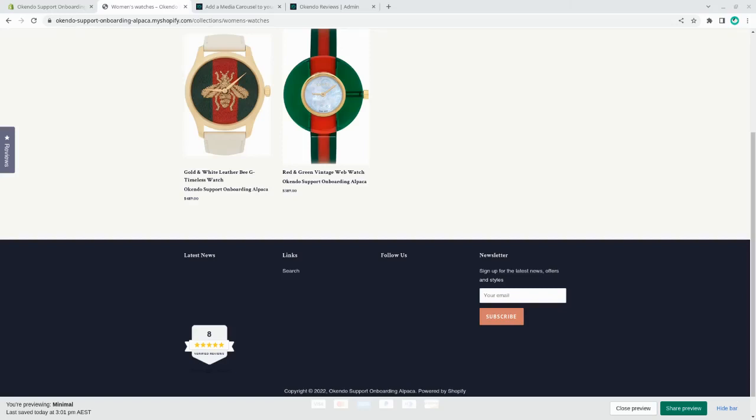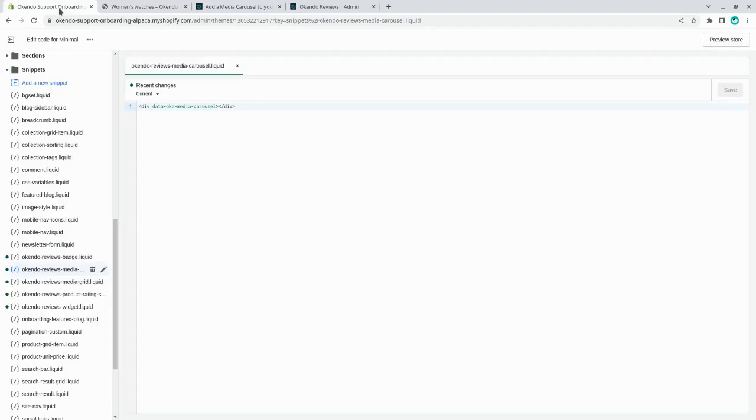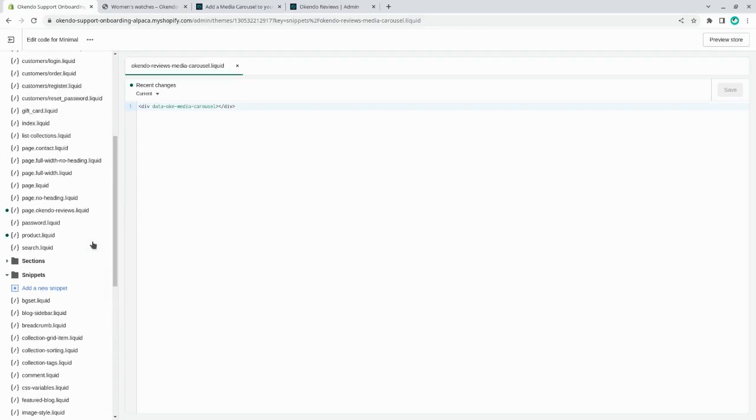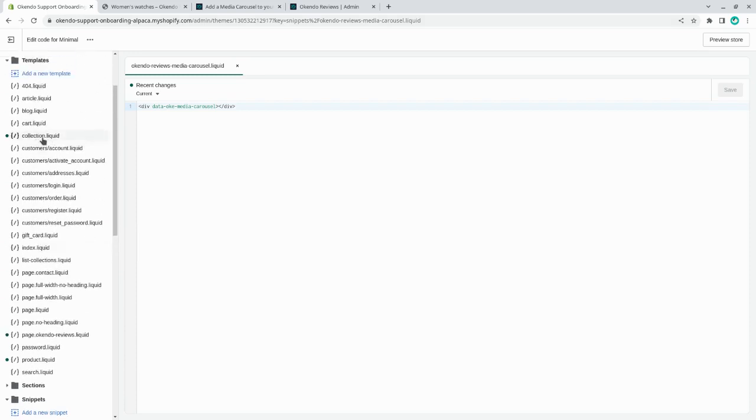Now that we've added the media carousel snippet, we can include it where we want it to go. For this example, we're going to add it to the collections page right here. So we'll go back to the theme code editor and look for the collections page. That seems to be here.